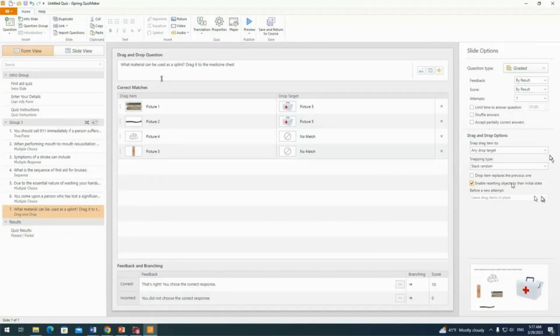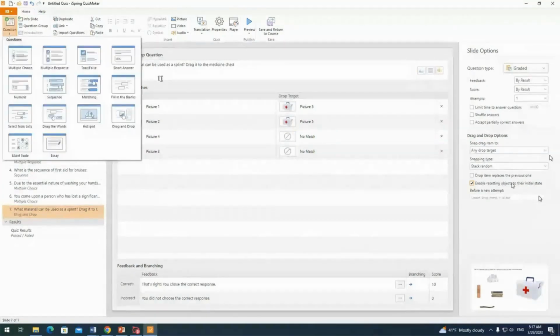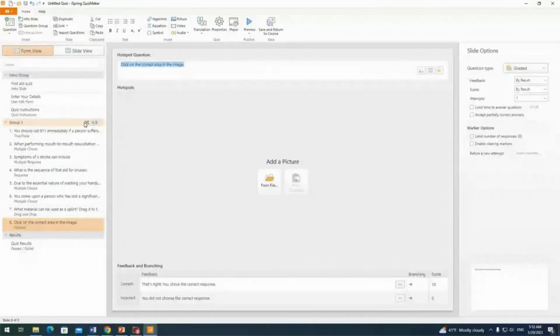Okay, we created the first question, and let's move on to the second one, which is a hotspot. I will click question and select hotspot. This is a visual question type where learners need to select a certain area of an image as an answer. I will add a picture from my computer.